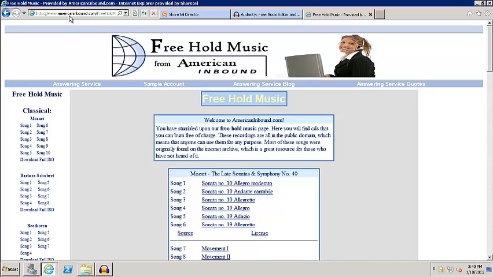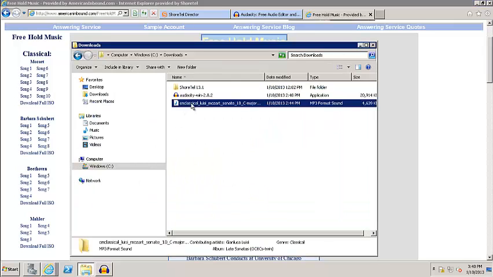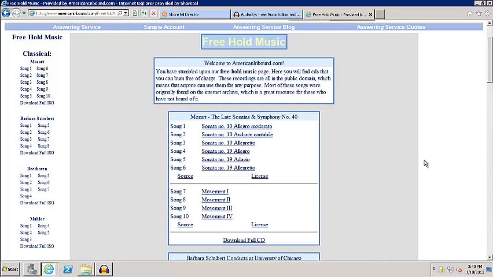A website I've often used over the years to grab some quick, free, royalty-free music on hold files is called American Inbound. I'm out on that website right now, and I can click and download an entire CD of songs, or I can click and download individual songs. I've already downloaded this very first song on the list, which is a Mozart song, and I have that file here in my downloads folder.